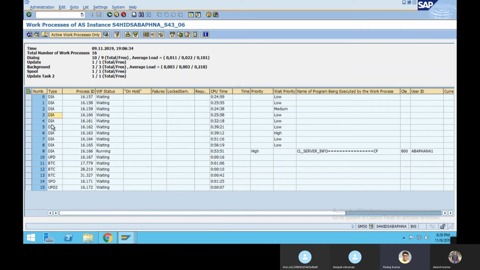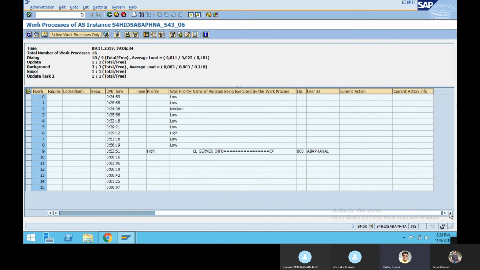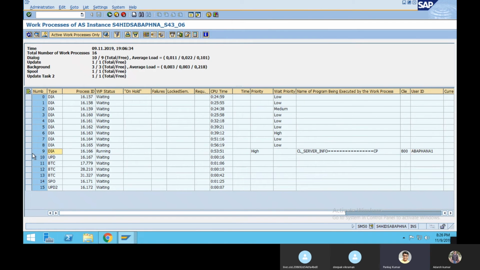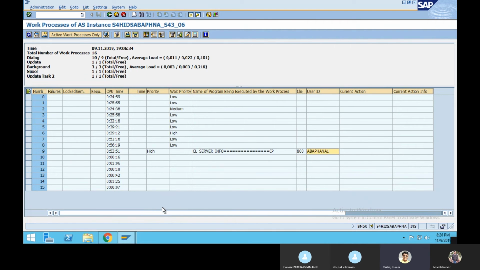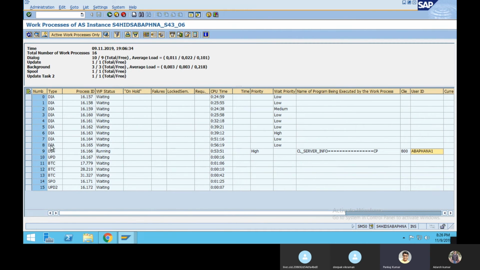This is the dialog work process. This is the update work process which is running, in the waiting state. And this is batch, and this is spool. The user ID you can see, ABAP HANA one, this is myself. For this it is a dialog work process. Particularly for a user like me, it will be a dialog work process.